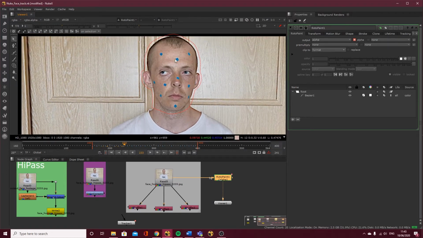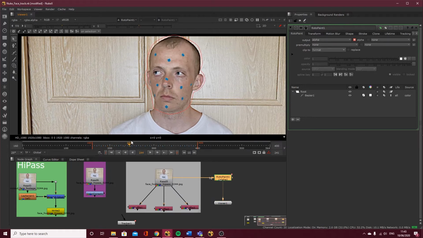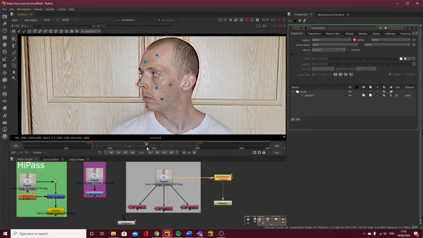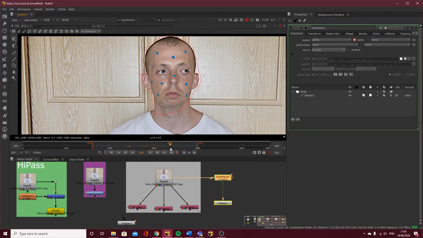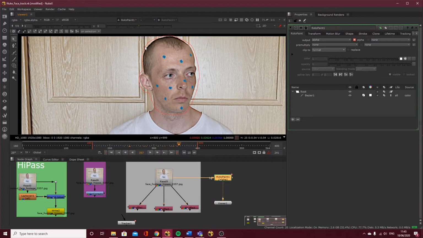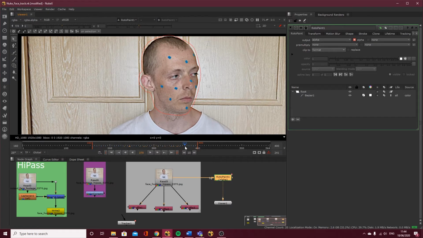Now, this kind of helps us later as well. So, basically, the tighter you can get this around the head, the better. I've gone for something fairly quick, animating every 10 frames. It's not good practice to just do it every 10, but for a garbage mat, it's fine. If you're doing proper roto, where it's got to be pixel accurate, you don't just go every 10.